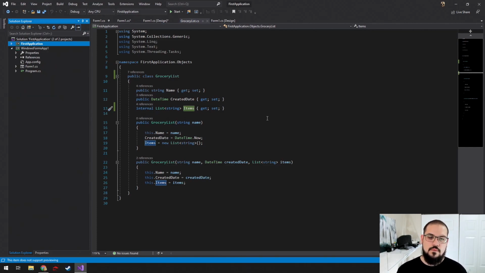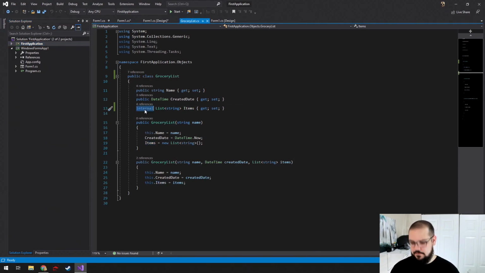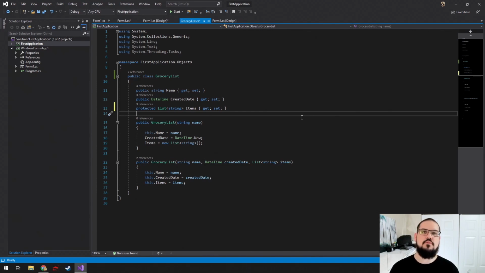Now, internal, the actual definition of it is the code is only accessible within its own assembly, but not from another assembly, so another project or another solution. Private is the code is only accessible within this assembly or within the same class. And protected actually is used primarily when you're talking about inheritance. Protected is code accessible only within the same class or in the class that is inherited.